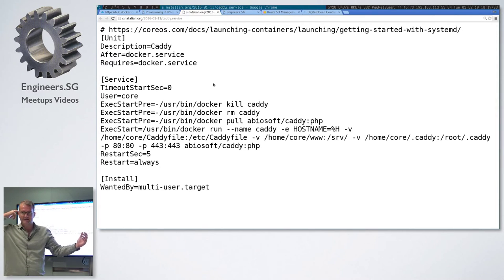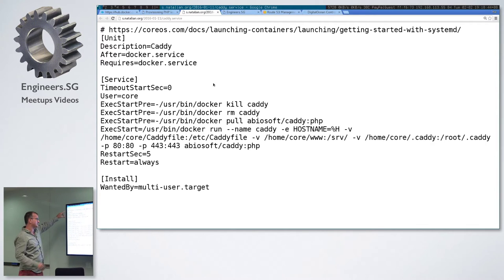In the old days, they had these things called init scripts, or RC init scripts. They're basically a shell script describing how a process starts, how it gets stopped, and how it gets reloaded and restarted. And in today's modern world, 2016, we have systemd. And systemd has this cruft to say when it gets started, like after Docker, because it depends on Docker, and it has all these different lines.